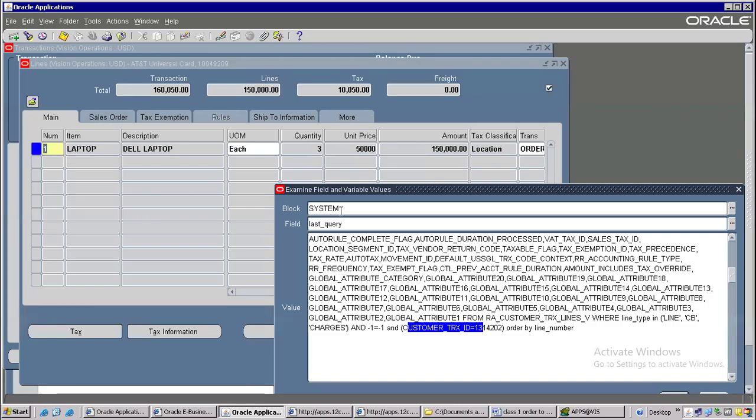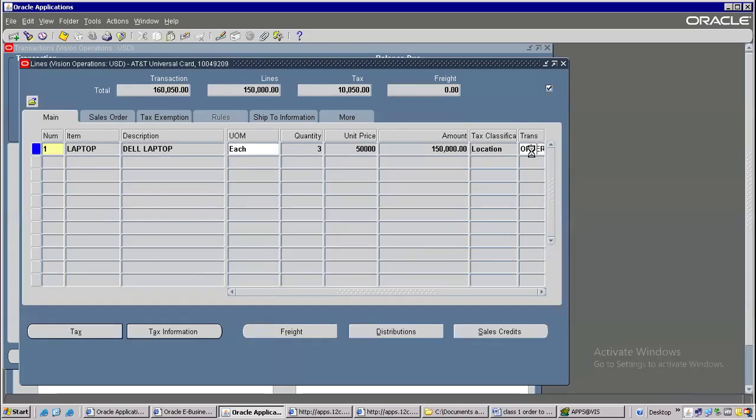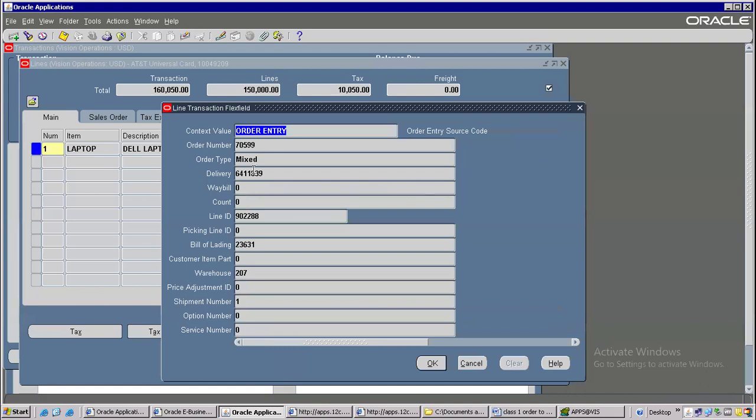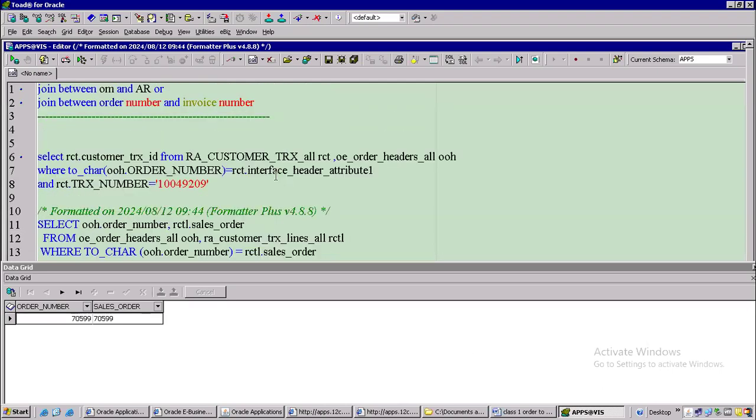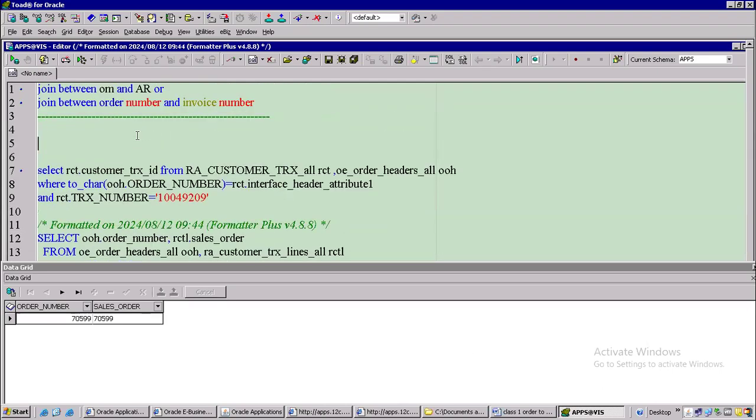In the application also you can check. If you click on this one, these are all line IDs. Line ID is having line attribute 6. This line ID is coming from order management, 9022888 is coming from order management. Just check. If you want, you can check here.